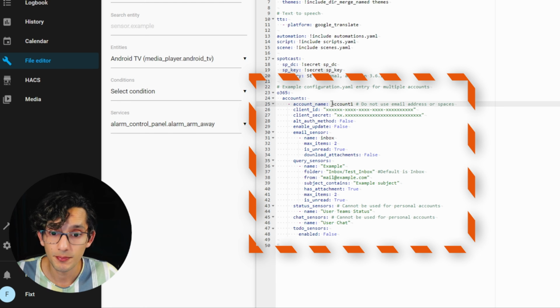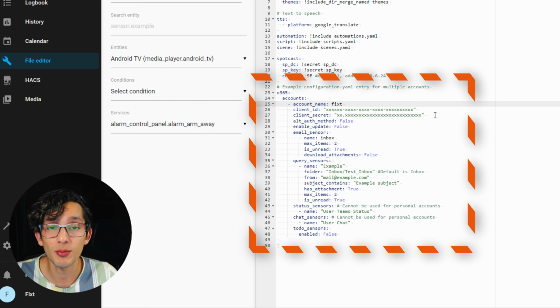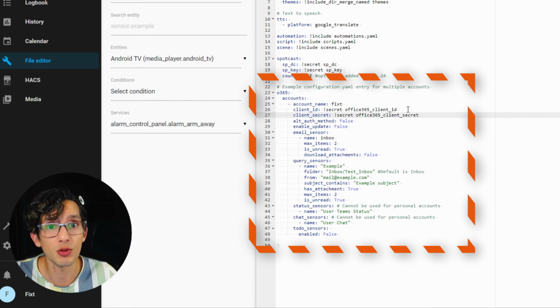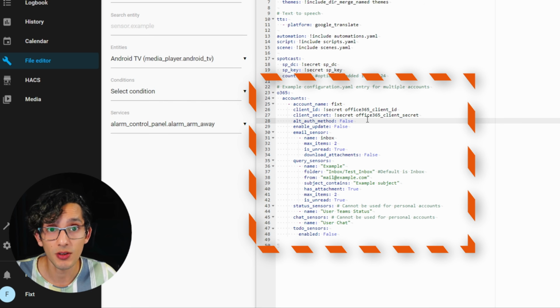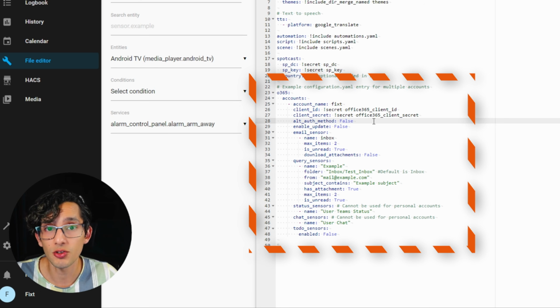First, give it a name, and here we can use the client ID and the client secret. I am going to use a secret to keep all my authentication data in one place. If you don't know how to create one, I'll put the link in the description. If you have problems with the authentication, you can try to use the alt_auth method here, but for most cases the normal one should be fine.